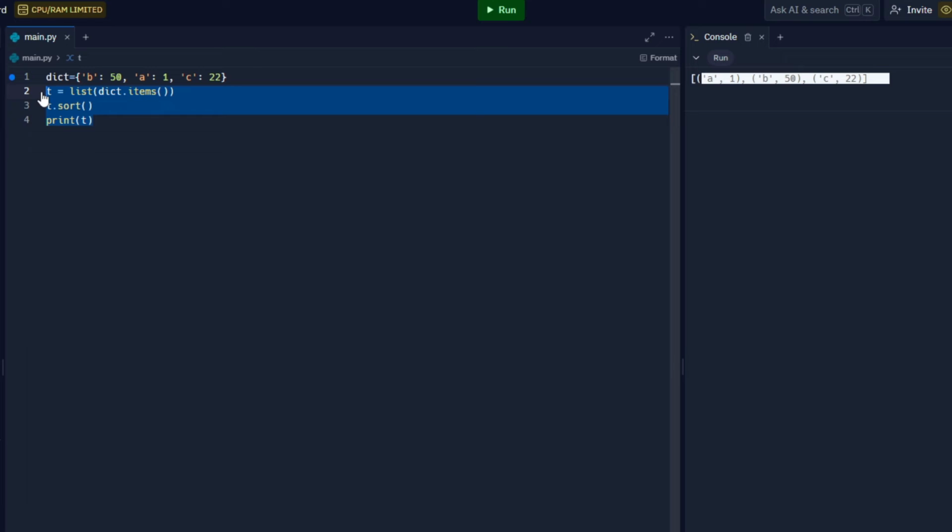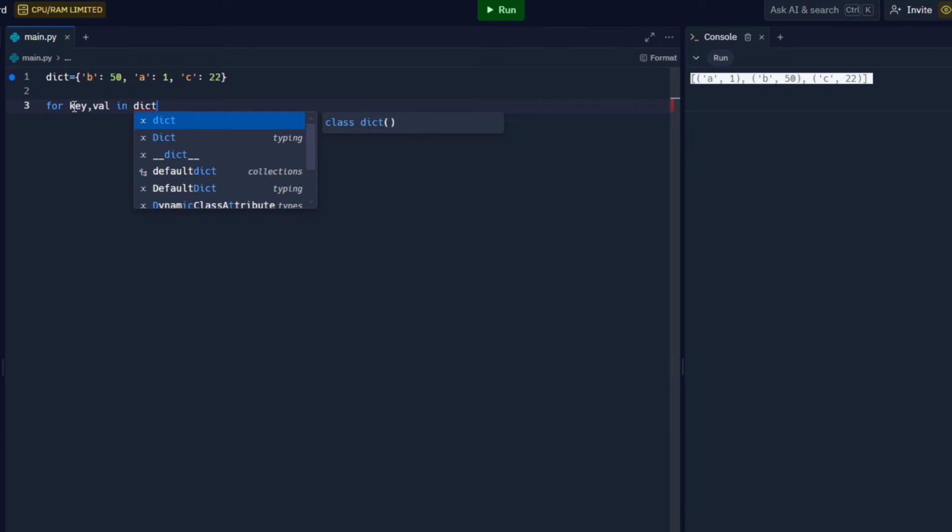Another similar thing we could do is use for loops. Let's say I wanted to print each key and value pair one by one, vertically instead of horizontally like this. Or if I wanted to manipulate data in each dictionary key and value pair, I could use a for loop like this, and I'm going to show you how to do it. We could say for key, val in dict.items.